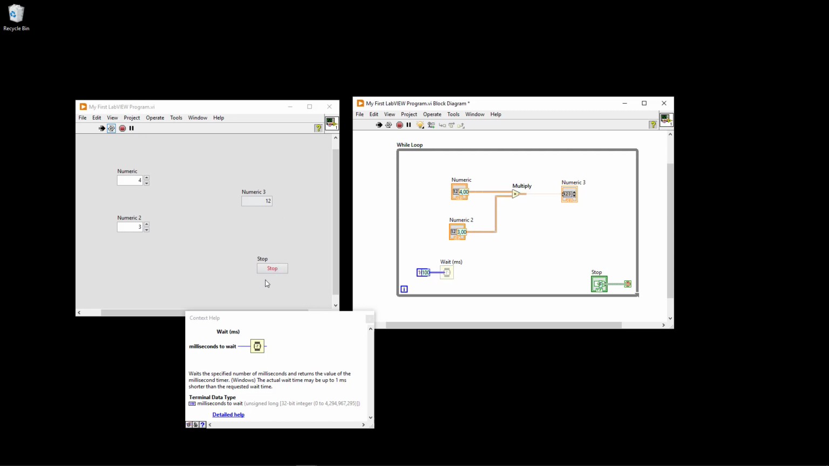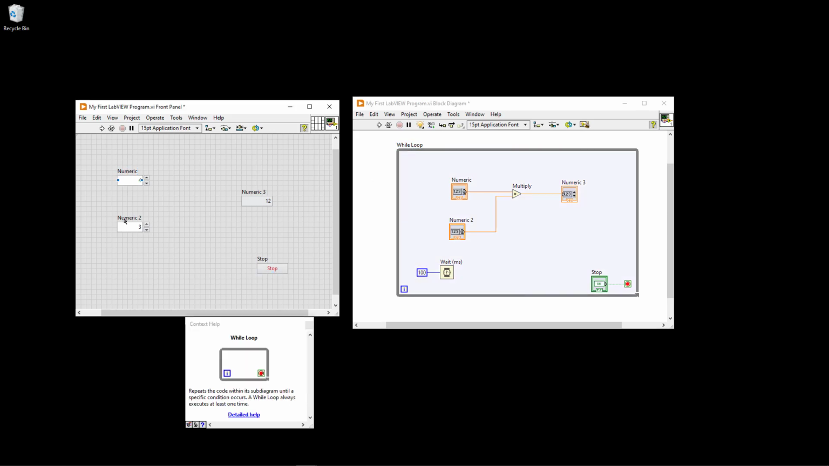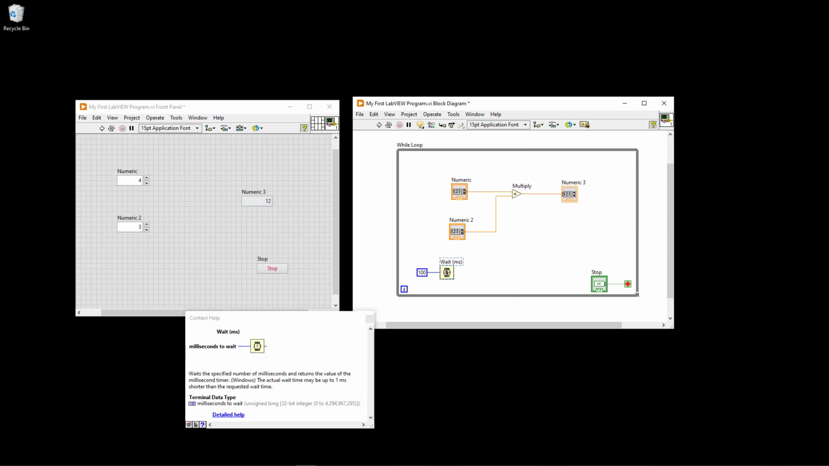So then I can just click on the stop button in order to stop our program like this. So this is a very simple LabVIEW program with a while loop, two numeric controls, a numeric indicator and a stop button, a while loop and a wait function.